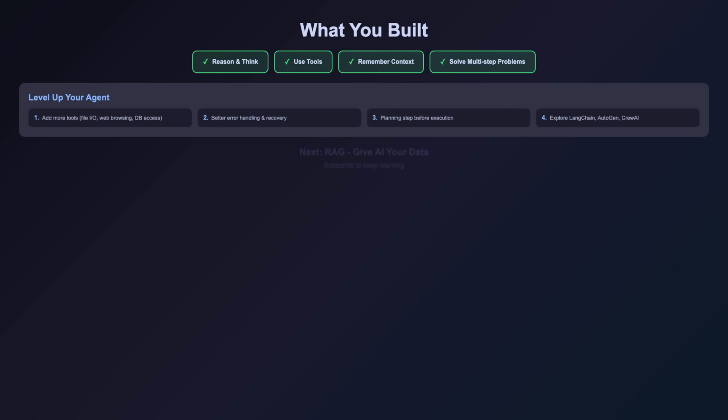For now, experiment with your agent. Add new tools, try different prompts, and see what it can do. The best way to learn is by building.